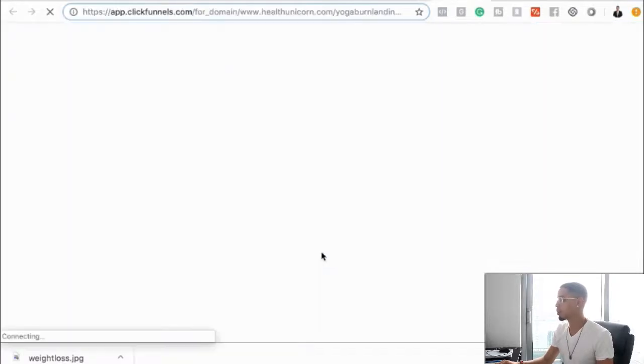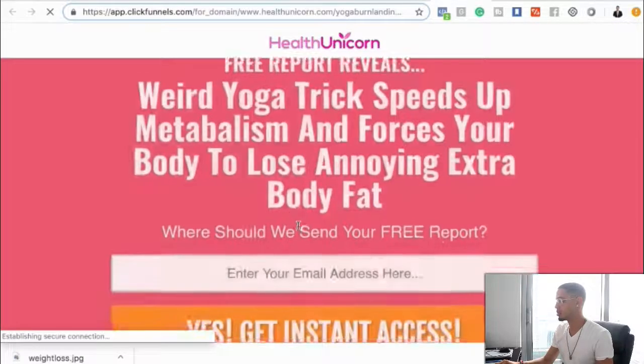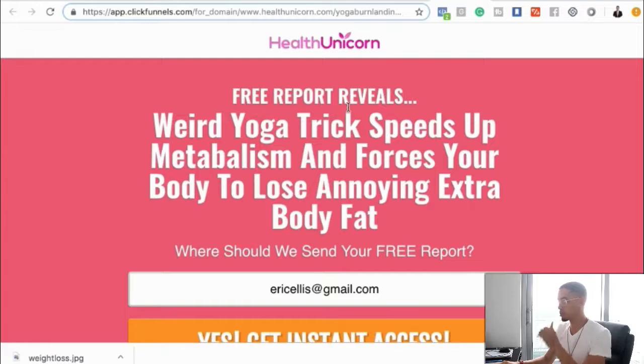But here's an example of where we're actually going to be sending this Snapchat ad to. Free report reveals weird yoga trick that speeds up metabolism and forces your body to lose annoying extra body fat. So that's our lead magnet.